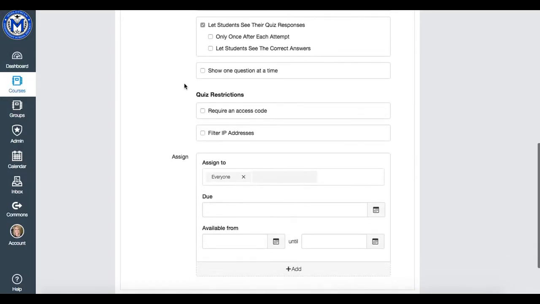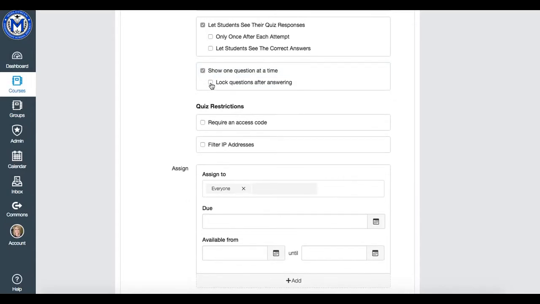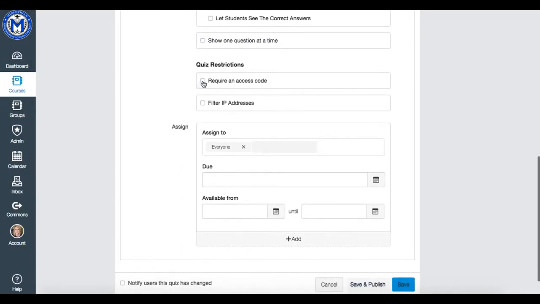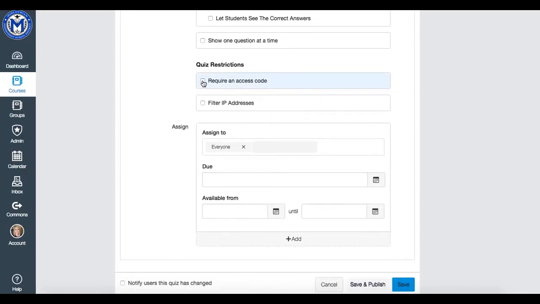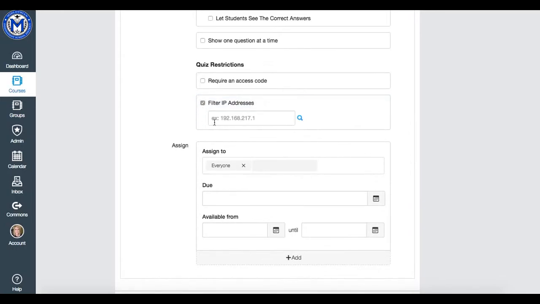Let's see here. I can show 1 question at a time, and when I do that, I can lock the questions after they answer each question so that they cannot go back. I can require an access code, so a password protected quiz. I can filter IP addresses where if I have a lab that I want them to take the quiz, I can put the IP address ranges of that lab.